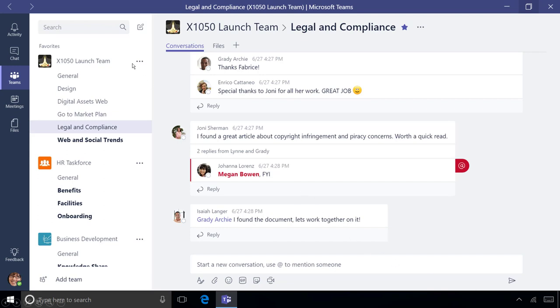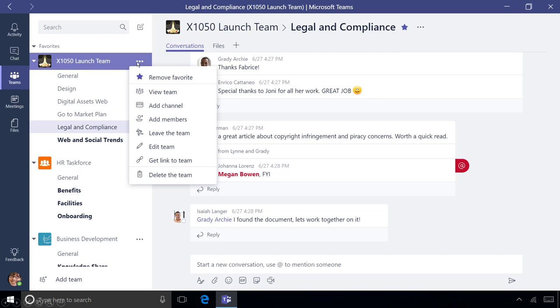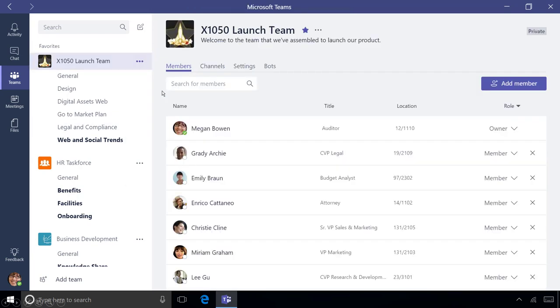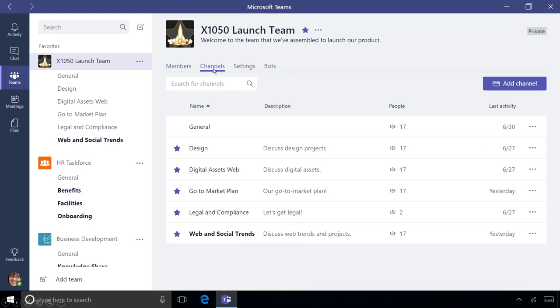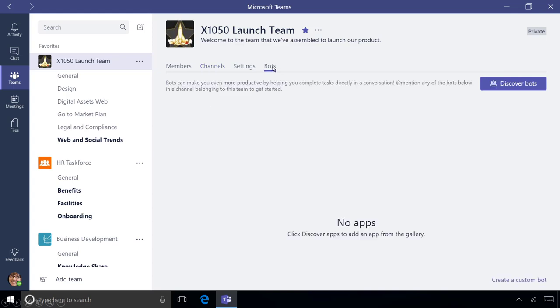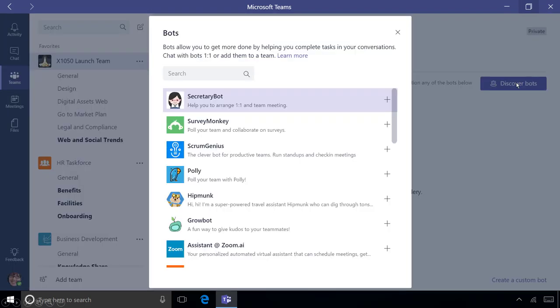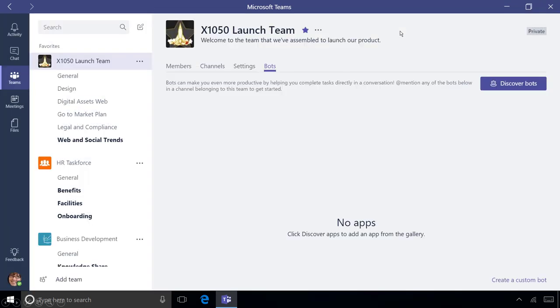So here is a sample team. And as the owner of the team, I can see the team members. I can also see all of the channels in the team. And you can see how many members are in each channel as well. I can also set up bots from the team. So I can discover bots. And then add those. So here's a mock-up for the supposed launch of the X1050 team.